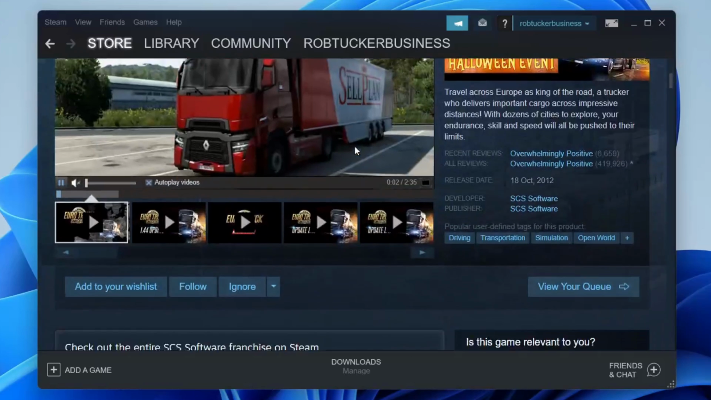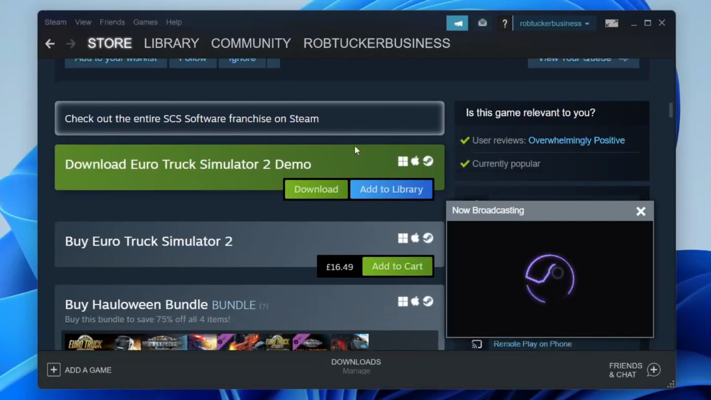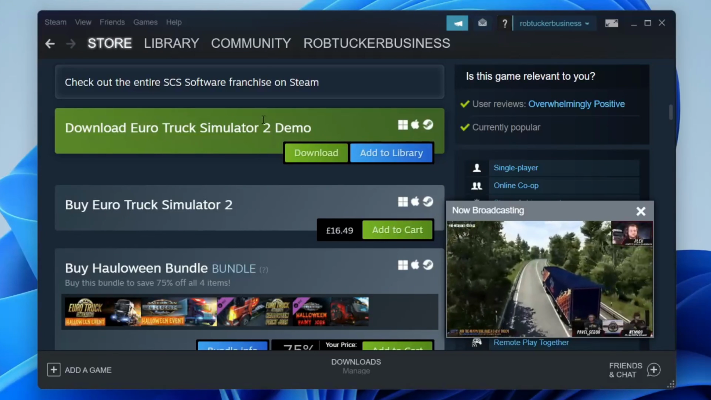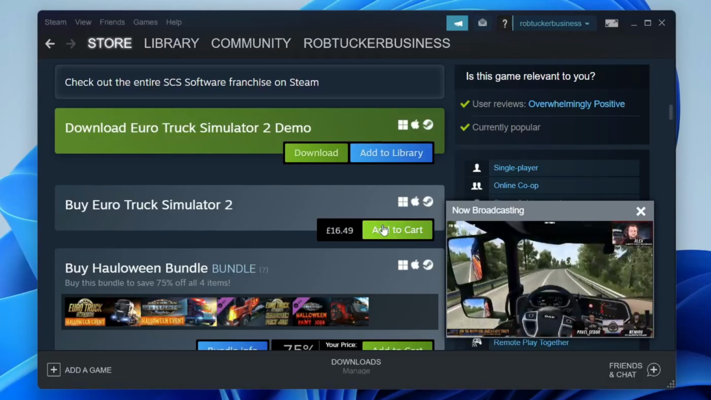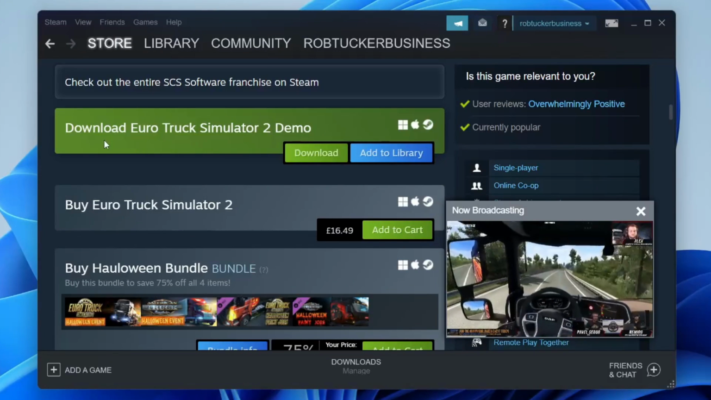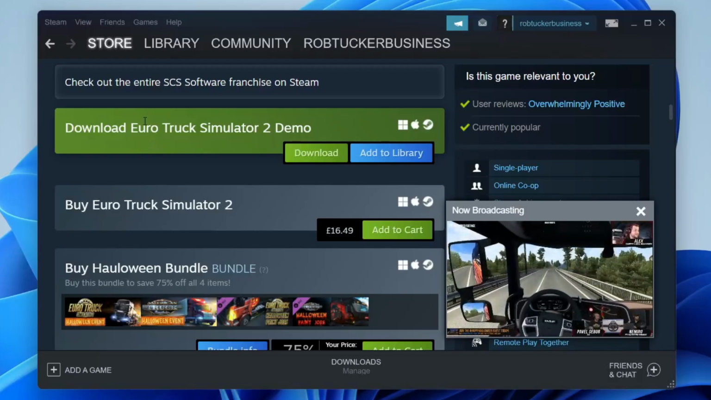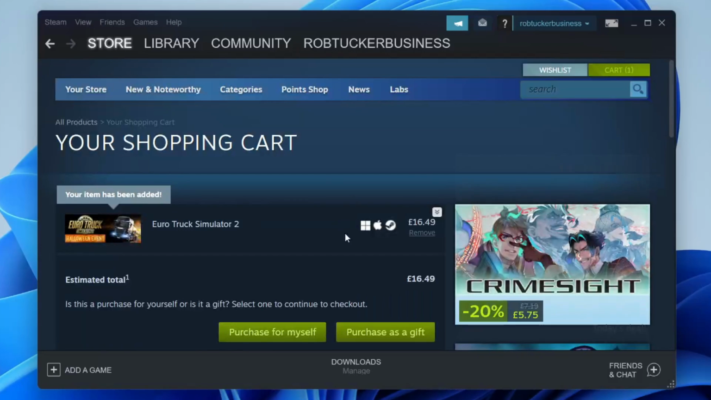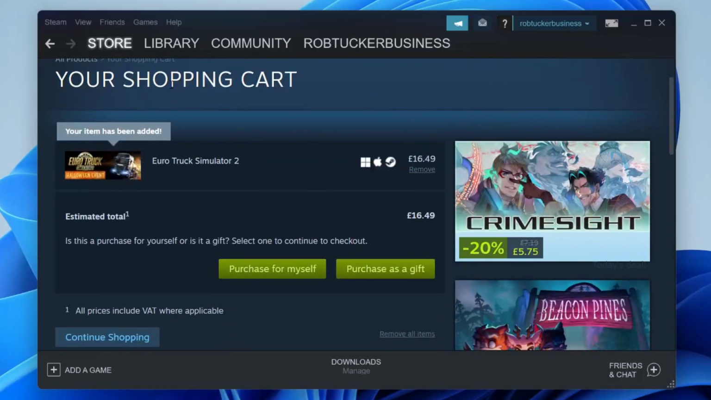And then all we need to do is scroll down, and we can get the demo if you want to test it out before you purchase it. So you can do that if you like, but you can also purchase it as well. Of course, if you haven't played it before, then you could try the demo, but in this case, I'll just show you how to buy it straight out. So all you need to do is press add to cart, and then it's going to be added to your cart. As you can see, it takes you straight to your shopping cart.